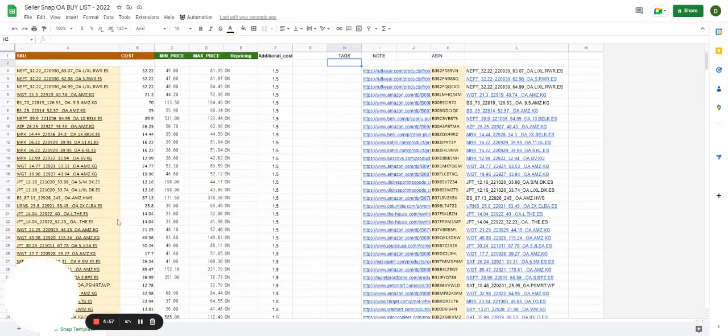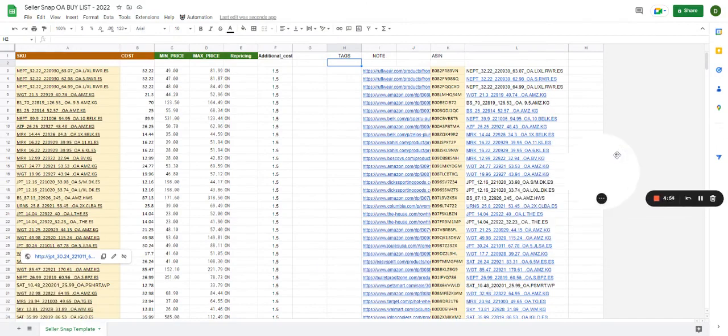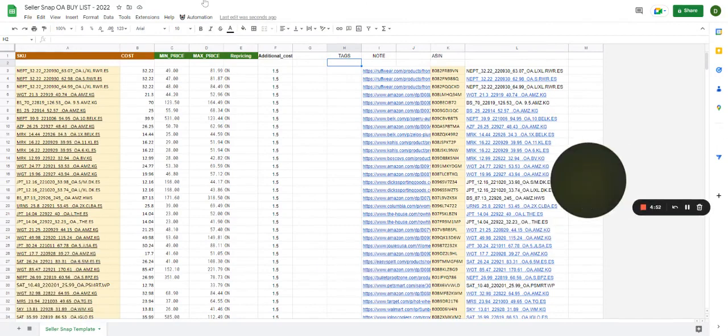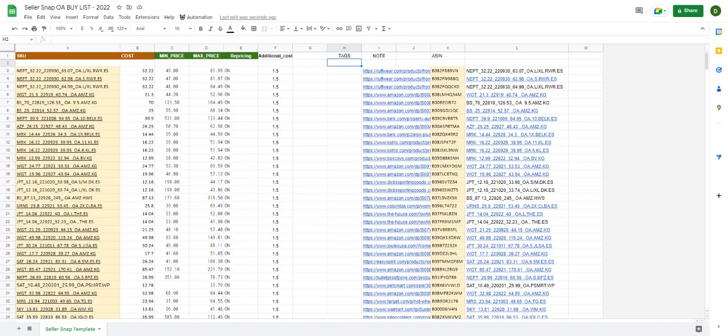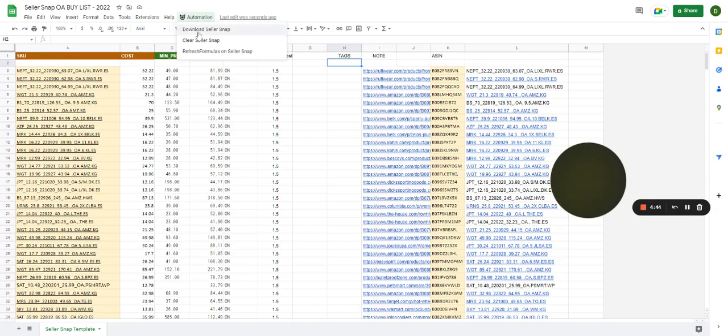So here I'm with the demo. I have separated out the SellereSnap tab from the main bar list, which is the main bar document, which is this one. Now this will work independently, and on this you will see three options: to download the SellereSnap tab, clear the SellereSnap tab, or refresh the formula.